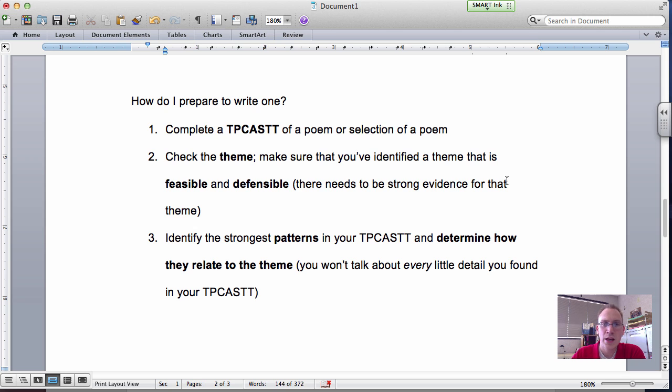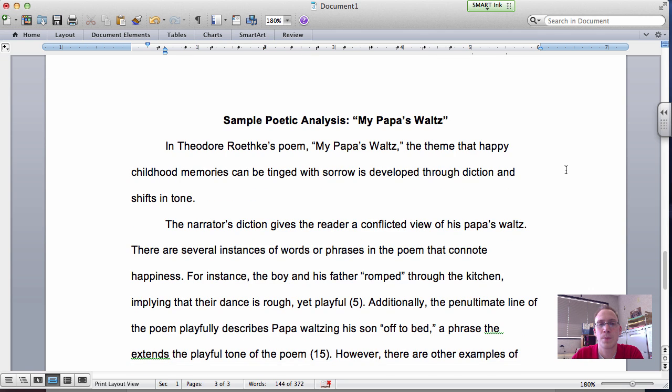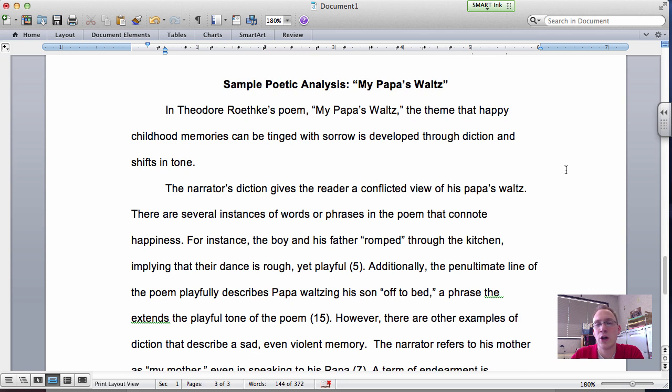Okay? In front of you, you should have my sample poetic analysis of My Papa's Waltz. I want you to notice that this is not a complete essay. This essay is missing a few things. It's missing an introduction in the first paragraph, or an opening. It's missing a second body paragraph, and it's missing a conclusion.